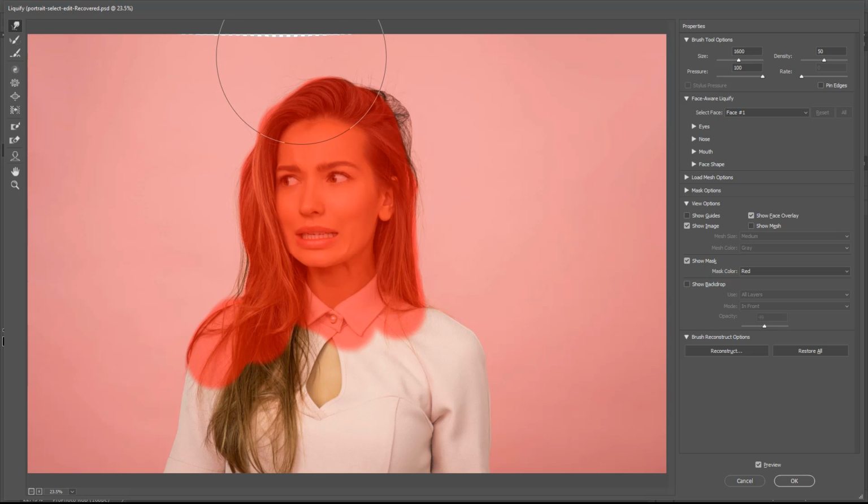And if you pull too far, just pull back. Like I got this bulge where it's the hair. I'm going to pull that fairly close. I'll show you why in a minute. So pull some of these flyaway hairs back. Be careful not to grab her shoulders while you're doing this.